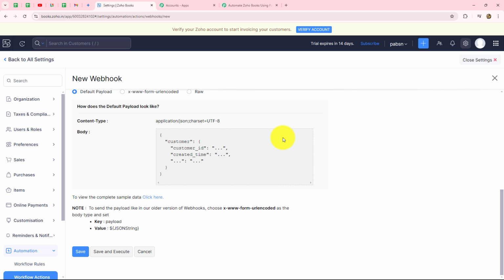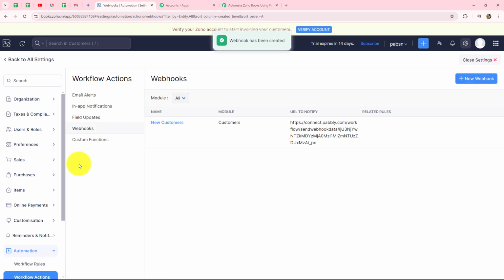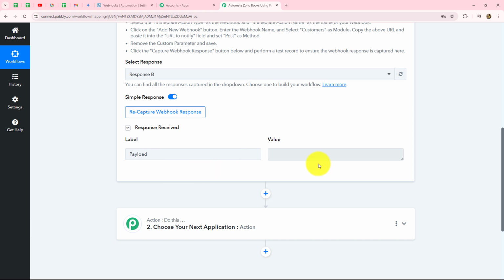Then here I'm not going to change any of the other details. I will simply click on save. And as we have done that, you can see that the webhook is set up successfully. Now what we have to do, after doing this, we'll move back towards Pabbly Connect. A test response is already received over here.